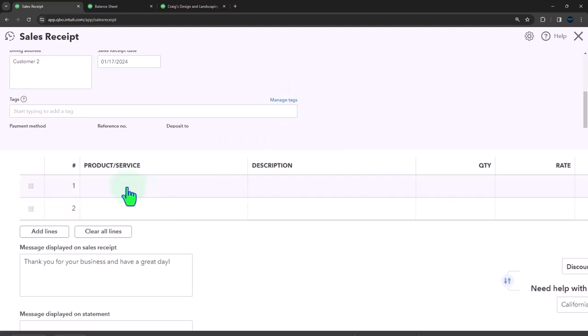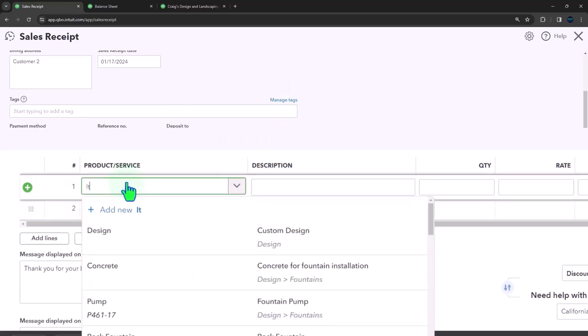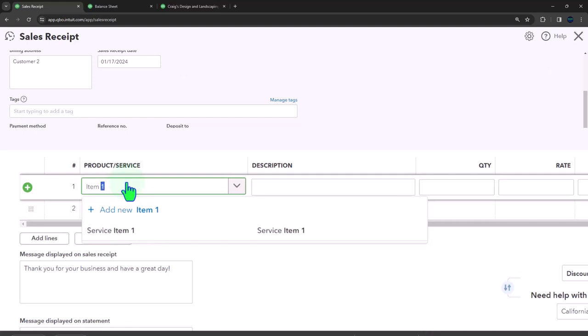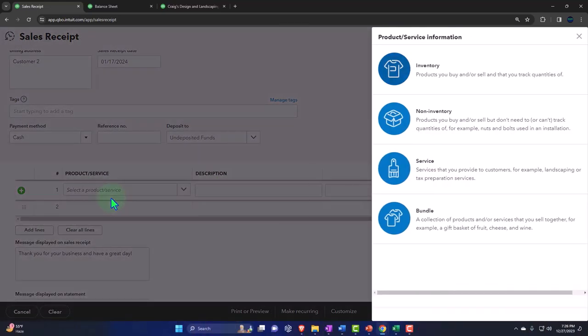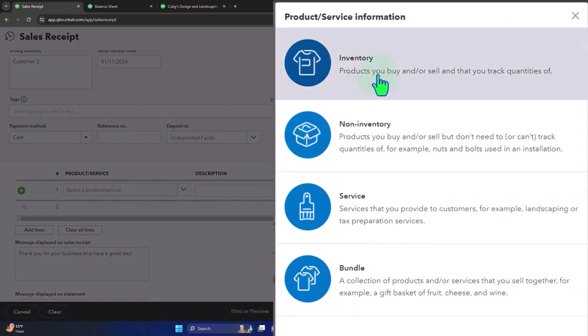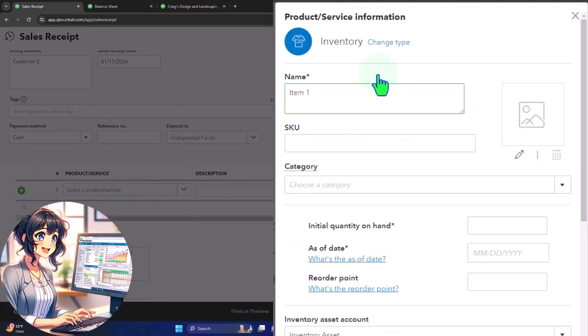Okay, so let's make a new product down here. I'm just going to call it item one. So we're selling item number one. I'm going to add that. And this time I'm going to make it an inventory item. We'll talk about adding inventories in more detail when we get to the part of the course where we do a new company file. But let's just take a look at it now.